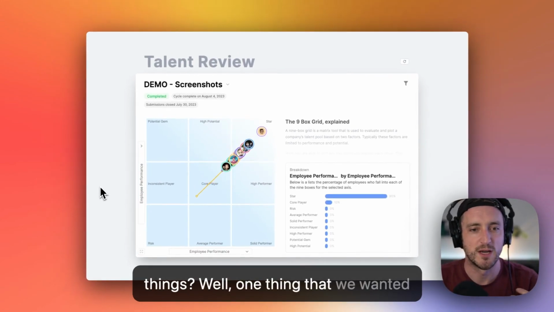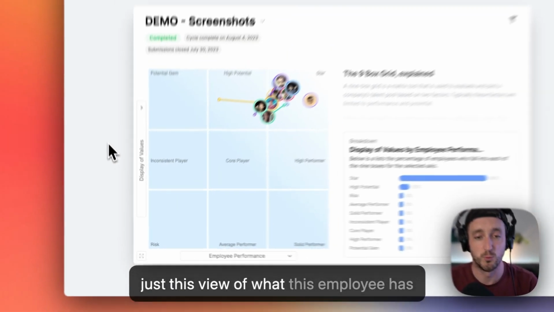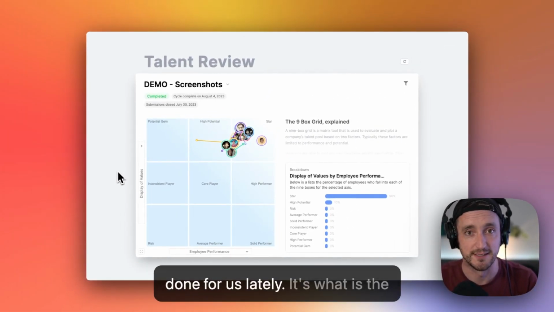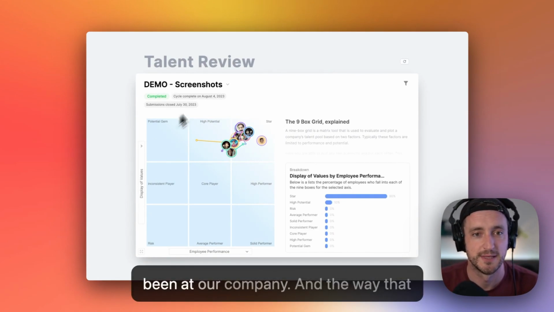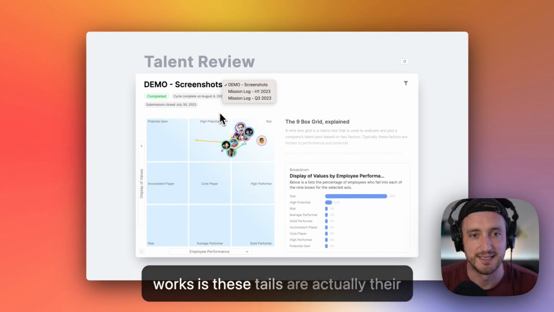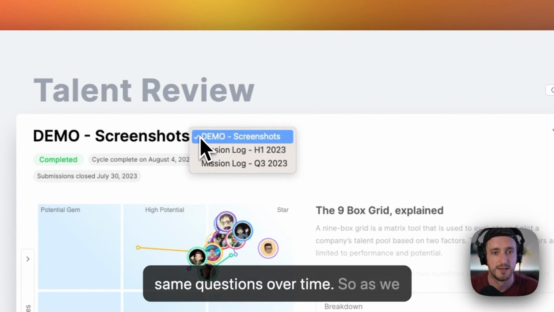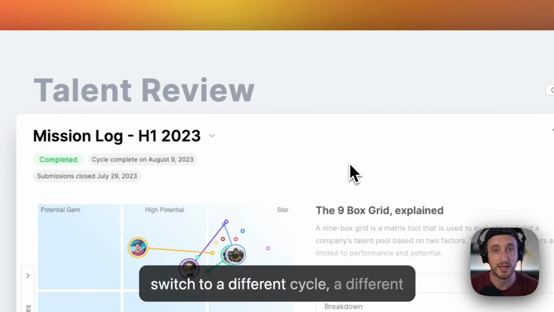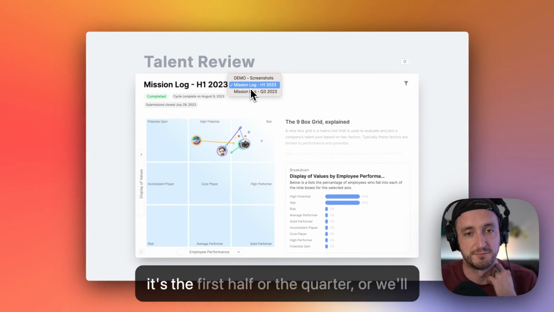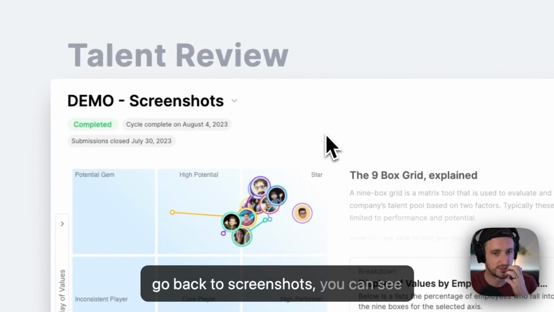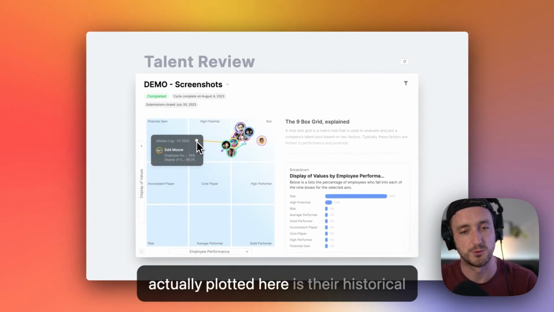One thing that we wanted to show and surface in our tool was not just this view of what this employee has done for us lately. It's the journey of this employee as they've been at our company. And the way that works is these tails are actually their prior scores, their prior rankings on the same questions over time. So as we switch to a different cycle, a different name of performance review, whether it's the first half or the quarter, you can see these employees move. And so what's actually plotted here is their historical scores.